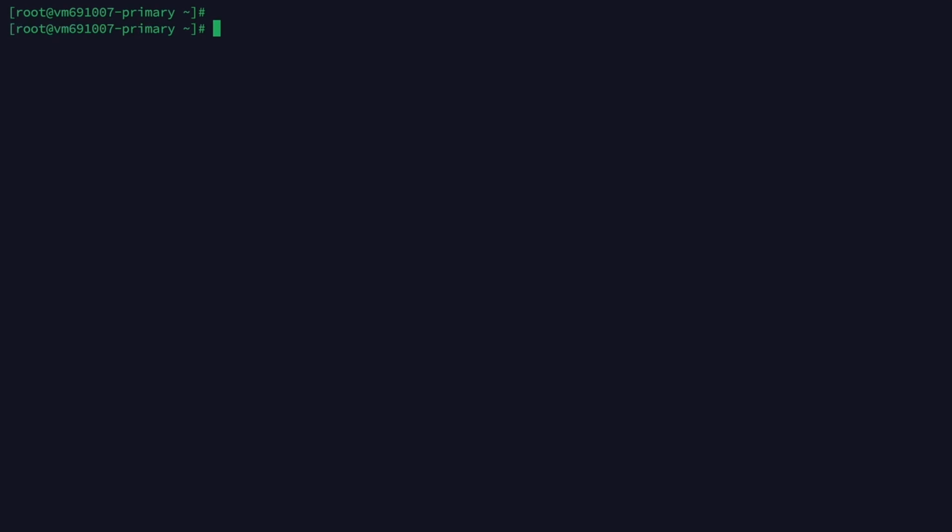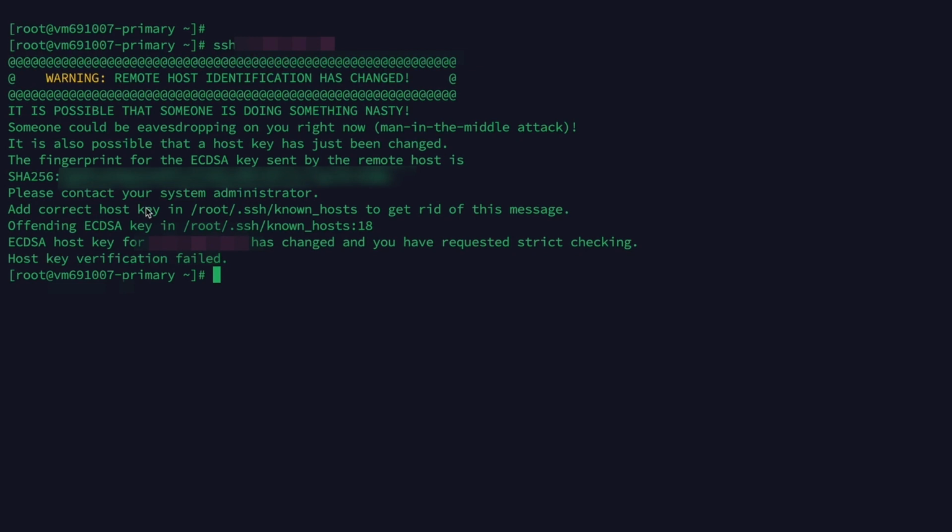First, take SSH to the console as a root user. Now, when you try to take SSH to the managed host, it throws an error: offending ECDSA key in /root/.ssh/known_hosts file. Here, we don't recommend editing the known hosts file on the console manually. Instead, use the ssh-keygen command with the -R option.